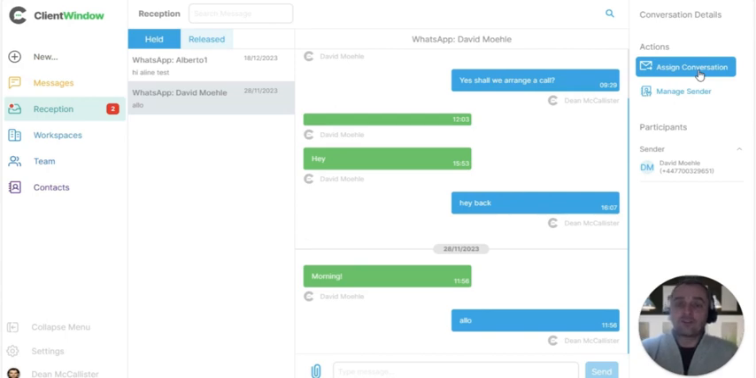Just a reminder that clients cannot delete WhatsApp messages that have been received by ClientWindow. They can only delete the WhatsApp message from their own device. So we can keep a copy of those messages on the system as long as you need them.